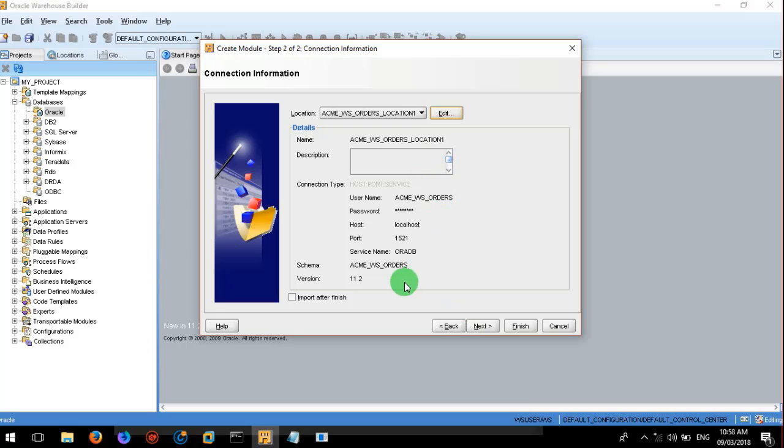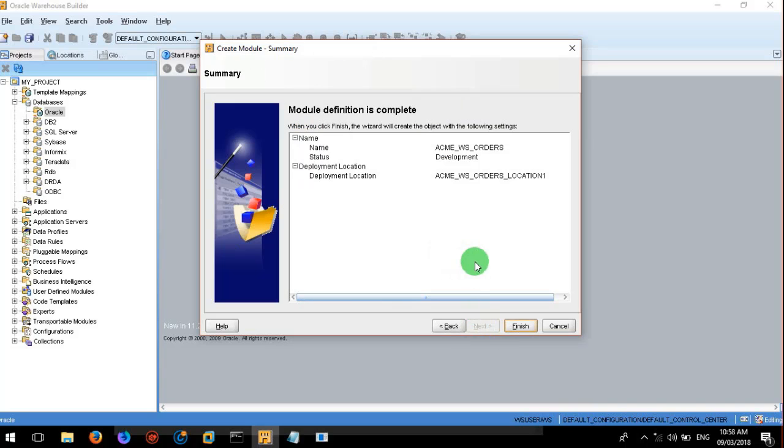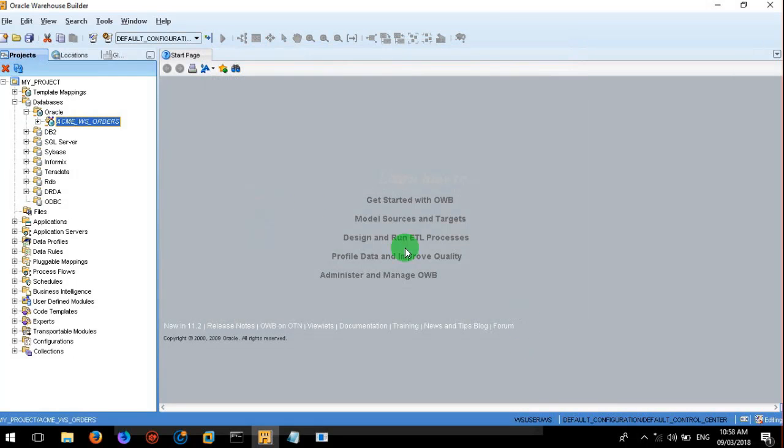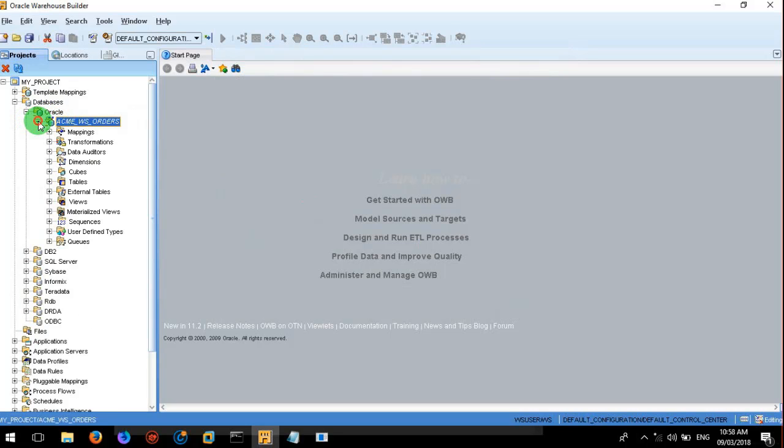Click on OK. You can see that earlier the fields were blank, and now they have been filled. Now you can click next, and here is a summary of what is going to be created. As you click on finish, you will see a new entry made under Oracle. So this is how the module has been created. But till now we have only created a module, just a folder where these tables or other objects can be stored or created. You can find that many objects can be created in this particular module.